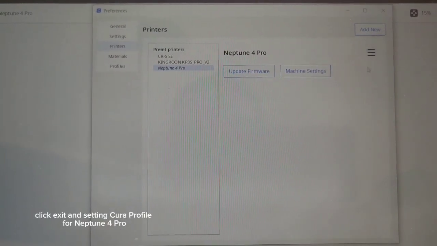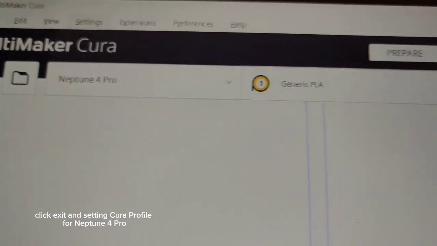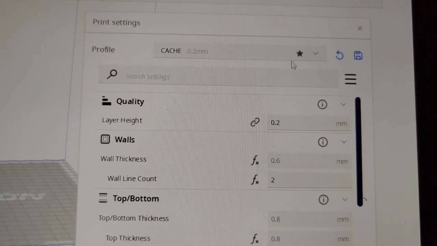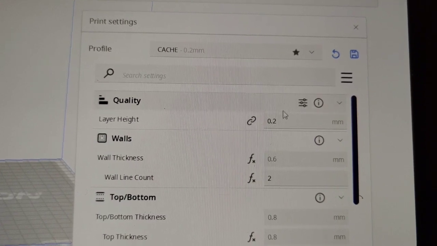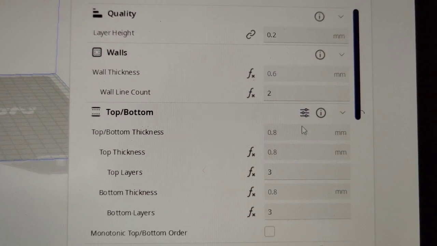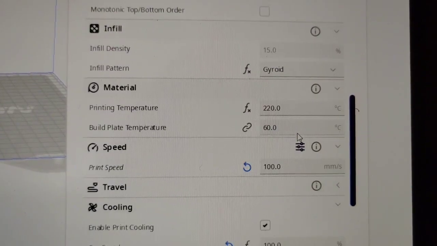Click Exit and set up the Cura profile for the Neptune 4 Pro. Follow all the settings and the profile. If something is not the same, please adjust it to the settings in the video.